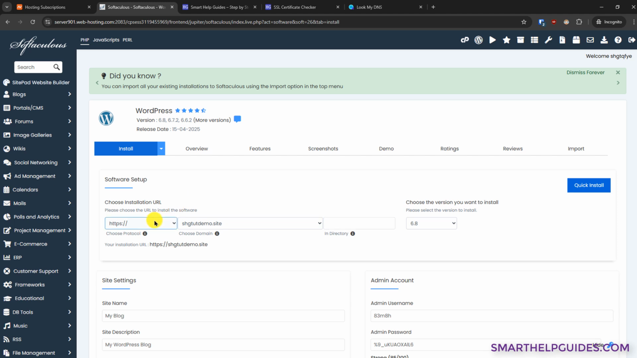Now you have to select a protocol. I would suggest you to go with HTTPS without www because it will be secured with an SSL certificate. But before that, please make sure that your website has an active SSL certificate. Otherwise, you will not be able to access your website after installing WordPress.